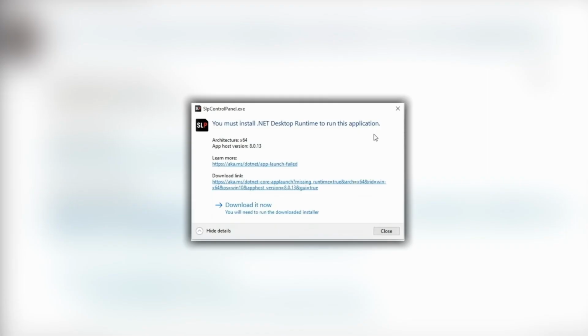Please note that it is possible that you will see this message on the screen here when the SLP Control Panel attempts to open for the first time. If you receive this message, it is important that you download and install the .NET Desktop Runtime. That is required to run the application, so make sure to follow the links and get that downloaded and installed.